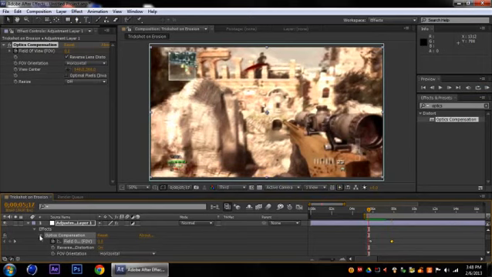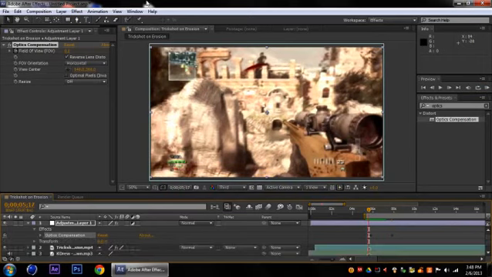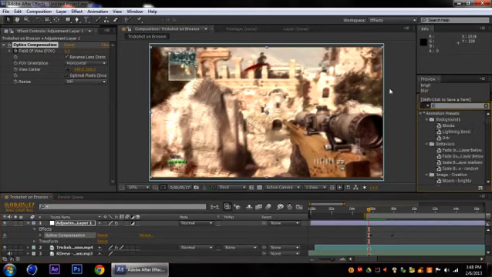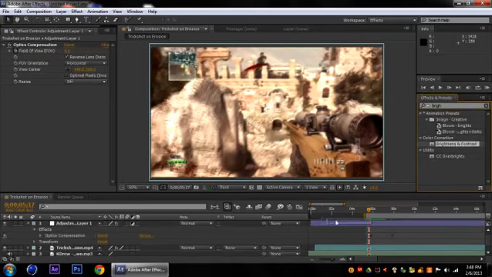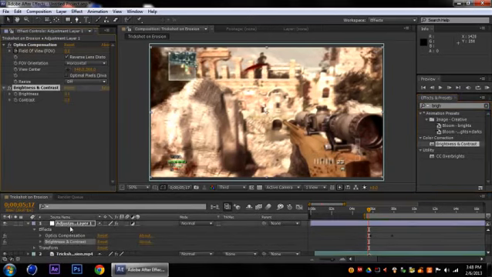Now here is another great effect. It's alright, I guess, but brightness, I usually do this to make it look really epic. Brightness and contrast. Drag that onto the adjustment layer.